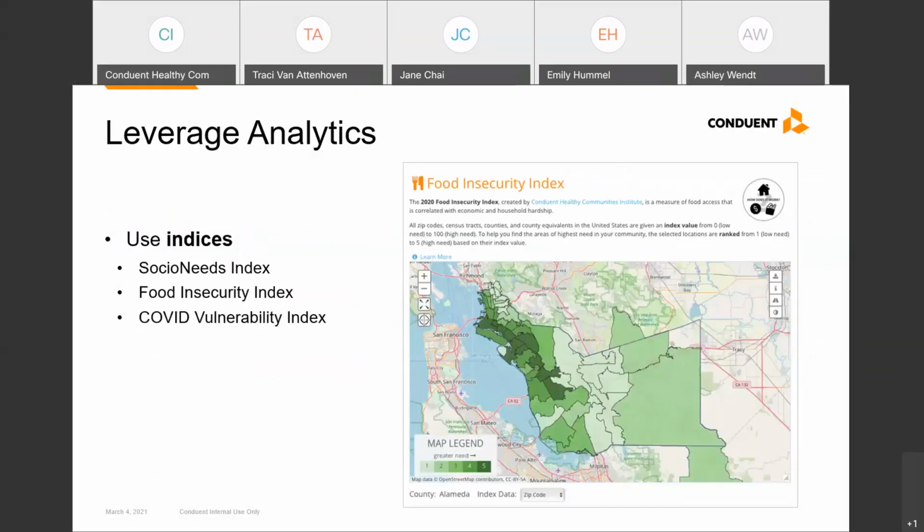From there, we move on and we think about leveraging our analytics. And what we're seeing in this area is this renewed interest in using vulnerability or need indices that help synthesize multiple indicators into one value to help better direct action. So the list on the left is some indices that HCI created and use in our analytics. The image on the right is of a recent HCI Food Insecurity Index. This is an example of one of these that's on one of our client platforms, and it shows the darker area indicates more need around food access, which of course we all know with COVID has really been highlighted.